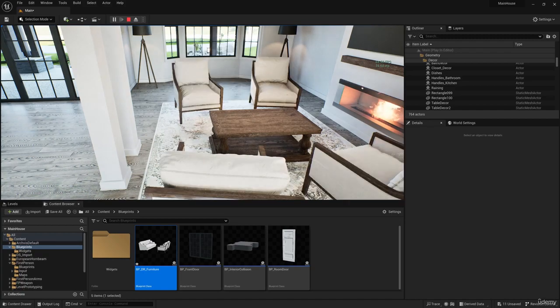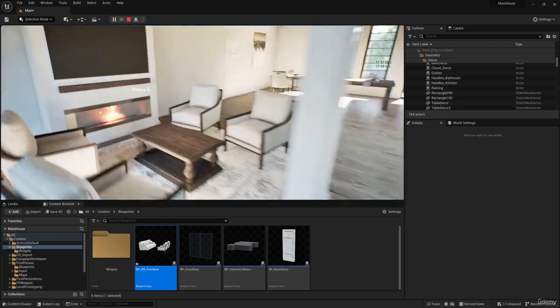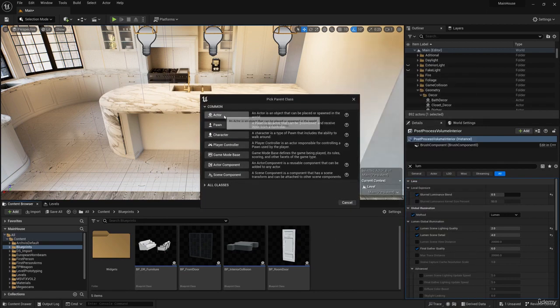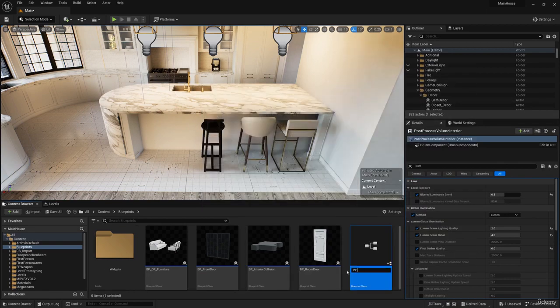Let's move on to creating a new actor for interactive replacement of bar stools. Create a new actor and give it a name. Add 3 sphere parent components. Now I'll add different static mesh sets of chairs to each type.